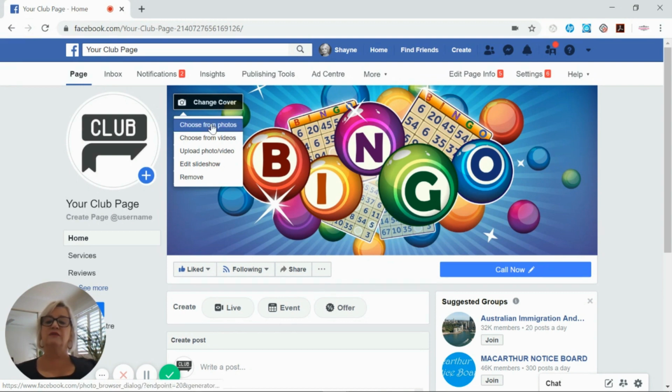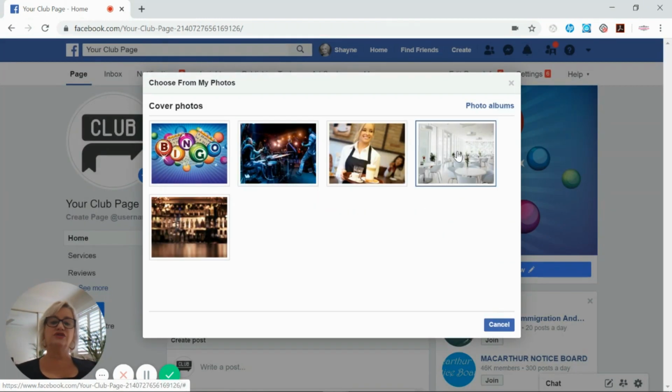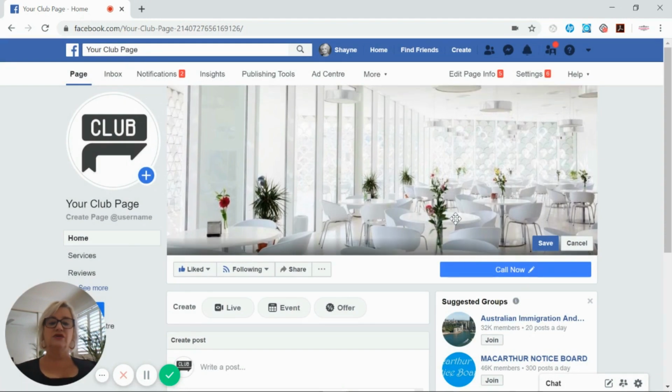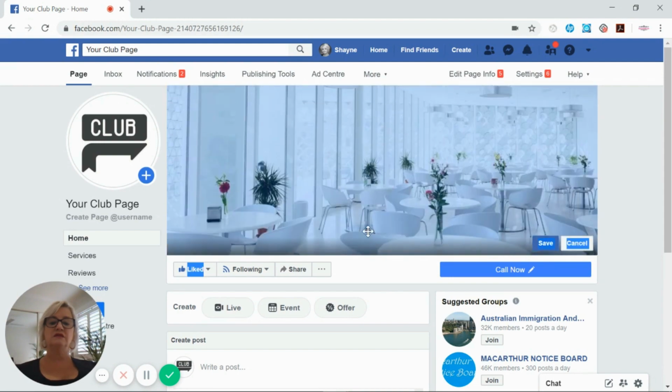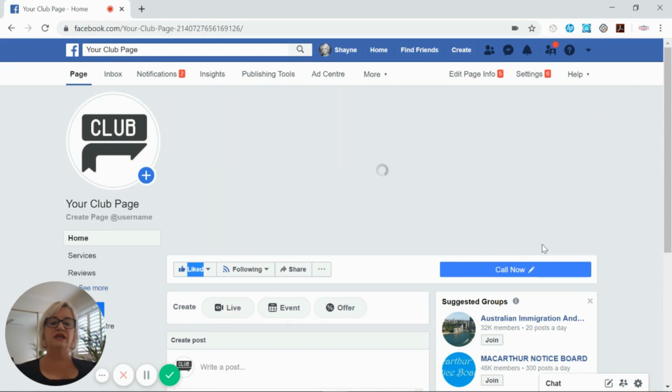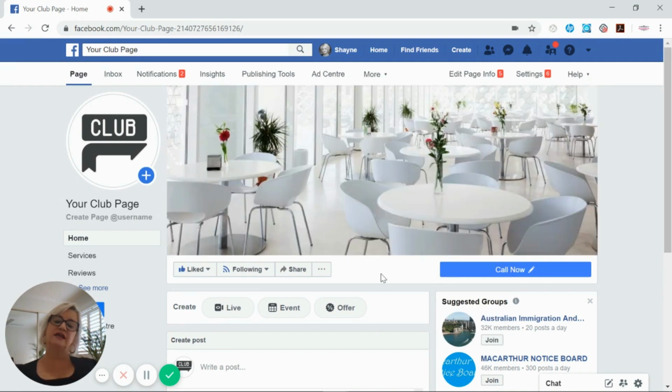I've already got some photos uploaded. If you are still running takeaway, you could put some information up there about your takeaways or your bottle shop. If you are closed at the moment, maybe you put a photo of the club out the front or some interior photos. I am going to add our cafe. So again, you can reposition that photo by dragging it around, and then we're going to save it over here. And there is our photo saved.